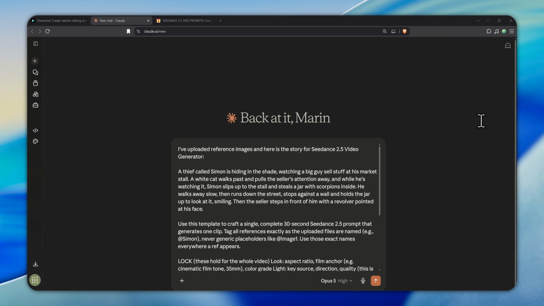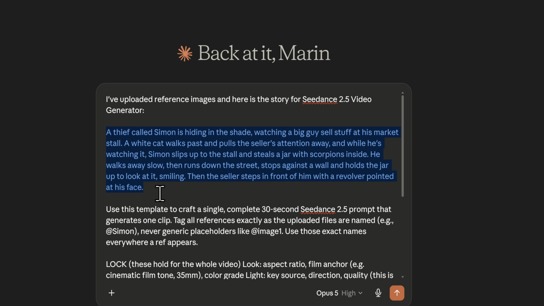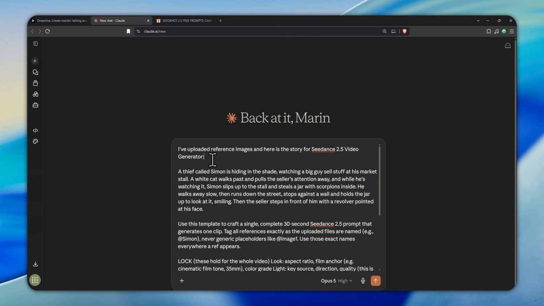The first thing we need to do inside Claude is write a short story and roughly describe what we want to make using the reference images we have. As you can see here, I already prepared a full prompt and story. I wrote at the very top, "I've uploaded the reference images and here is the story for Seedance 2.5 video generator." And now we will upload the references.